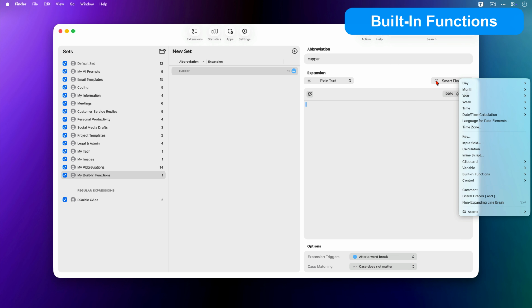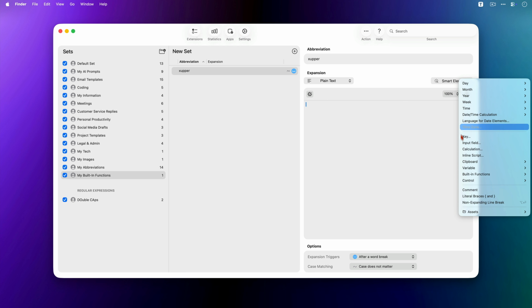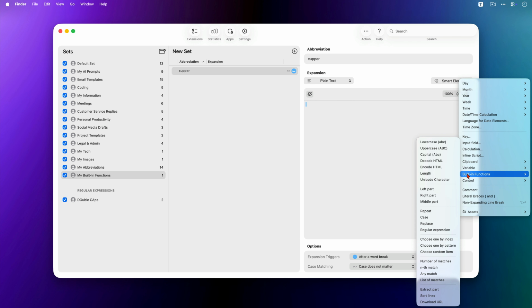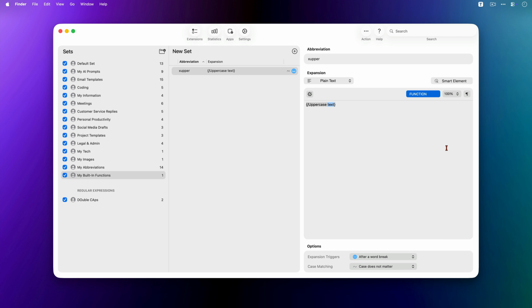Typinator has a section here in the Smart Element menu that can perform some impressive automation on your text that can save you some valuable time. They're contained underneath built-in functions here, and they can take text that you either define in the expansion or have in your clipboard and completely transform it. You can see there are lots of functions available, and we're going to take a look at a few in this video. Let's start with a simple one, uppercase.